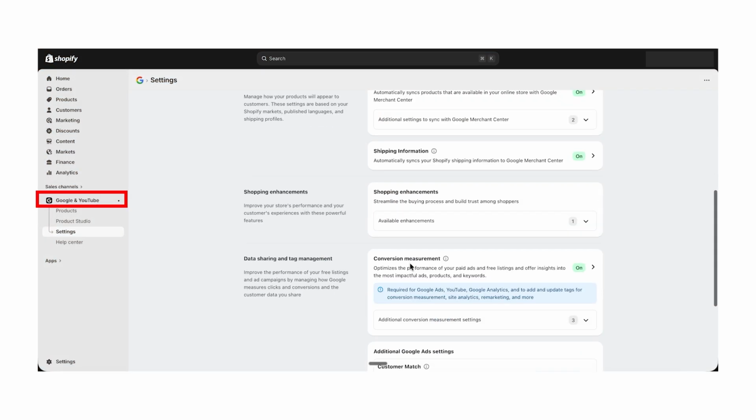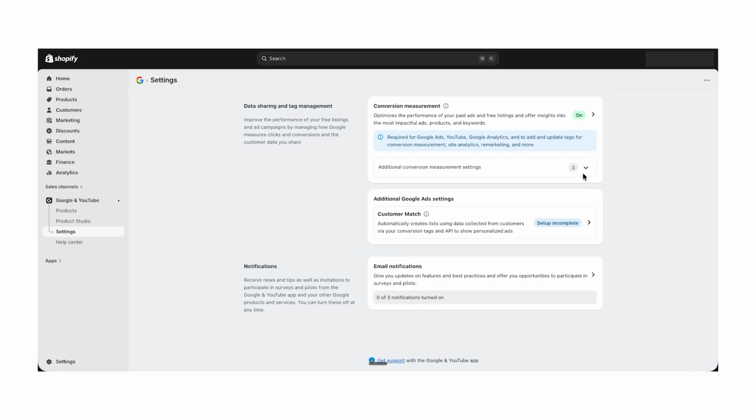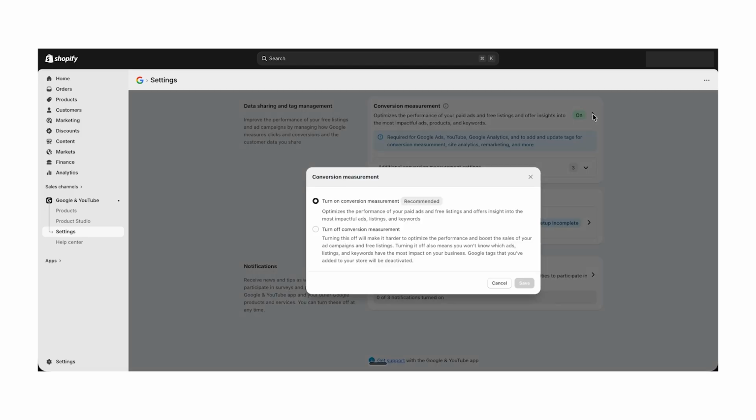Still inside the Google and YouTube app, go to Settings and scroll down to Conversion Tracking. Make sure it's turned on. This is the switch that tells the app to send purchase data back to Google every time a customer buys from your store. If this is off, Google sees nothing.